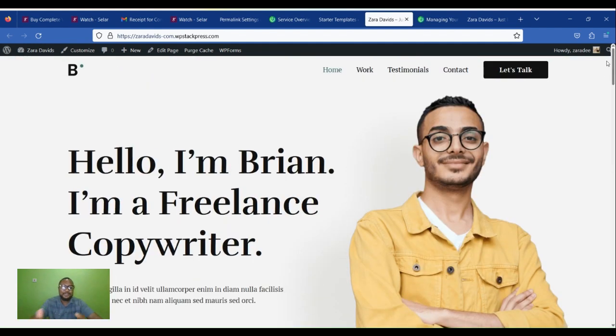So that is how to install a theme and import starter templates for your website. In the next lessons, we are going to look at how you can edit the individual pages of this website and make it look like your own, and also upload your own content and do other customizations. So see you in the next lessons.